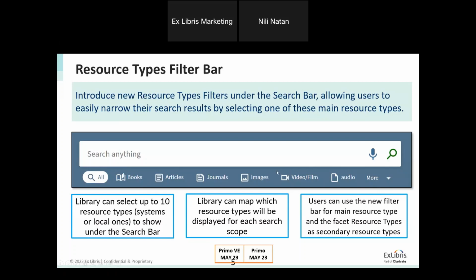It does not contradict the facet resource type. The facet resource type can be used as a secondary resource type, or if a user is used to the facet resource type, it's okay. It's not coming to replace it. As I said, it could be the main resource type filter, and the facet could be the secondary. So you can consider whether to enable or not.